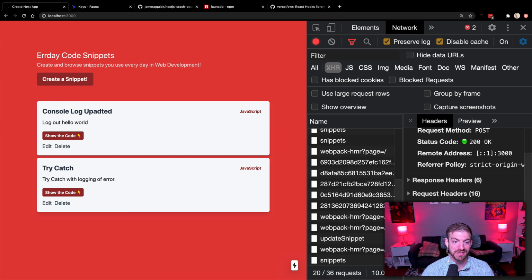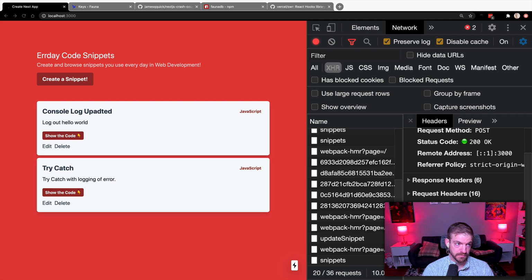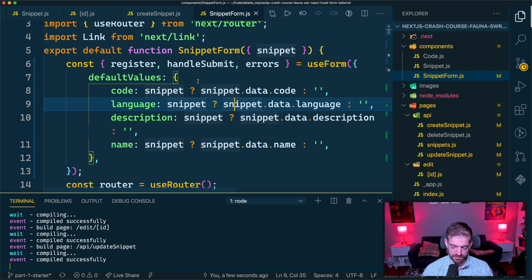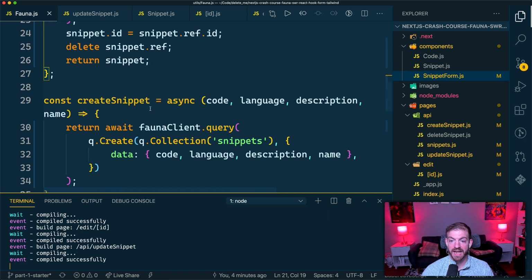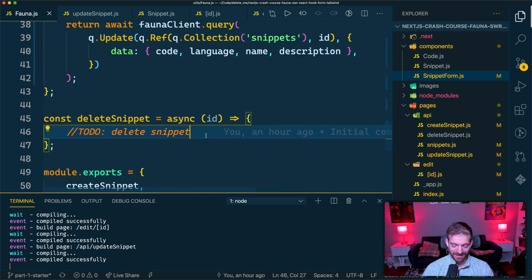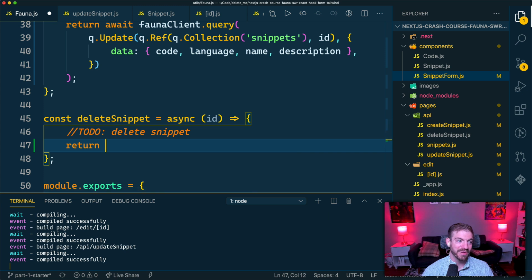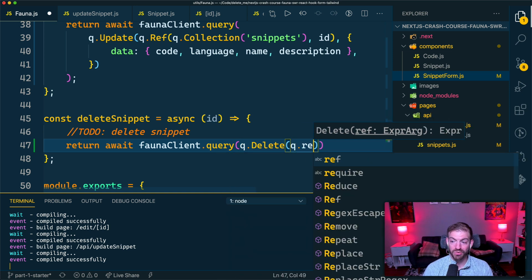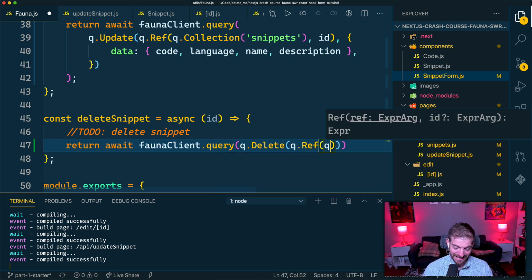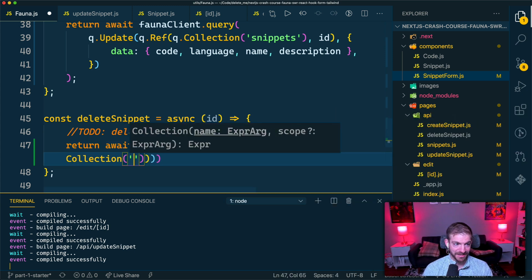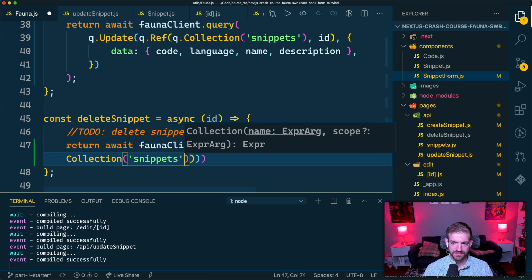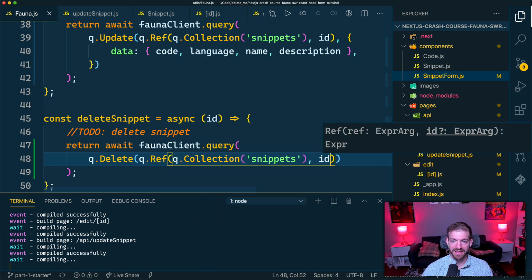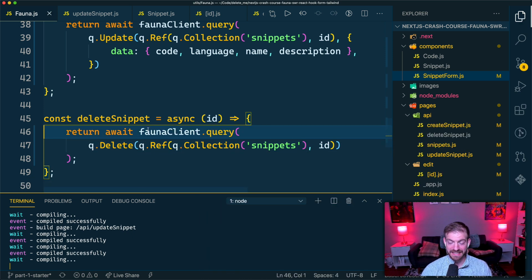Now we need the ability to delete. So let's go back over to our utils in Fauna here. And now we want to delete a record. And you can probably imagine by this point, after doing so many of these, what this is going to look like. But I will go ahead and type it out. So faunaClient.query. And then we want to do a delete. So q.Delete. We need to get a ref to something that's in the collection of snippets. And then pass in the ID. And that should be it. So there is our delete functionality.